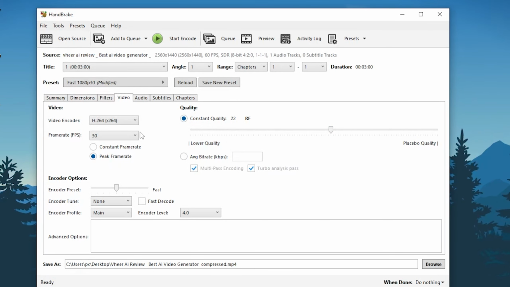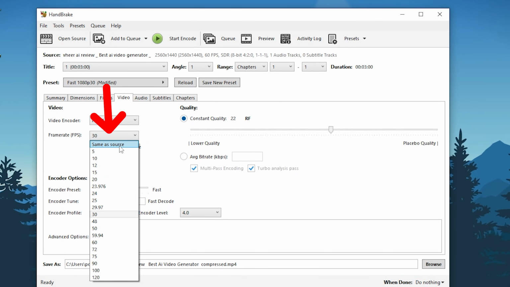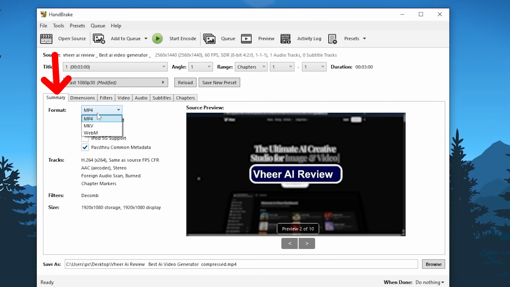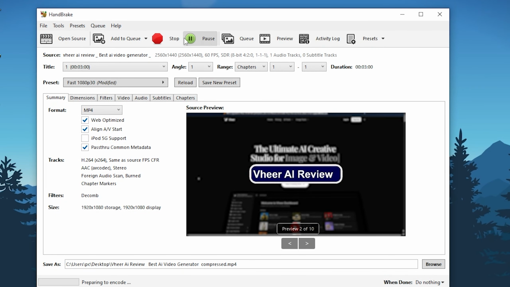So I'm gonna leave it by default, and I'm gonna set my frame rate same as source, constant frame rate. Then we're gonna get back to summary and choose MP4. Then I'm gonna click on start encode. And now let's see how much it will decrease the size of the video. It will take a couple of seconds or a couple of minutes to finish this processing till the end. So I'm gonna get back to you once it's finished.